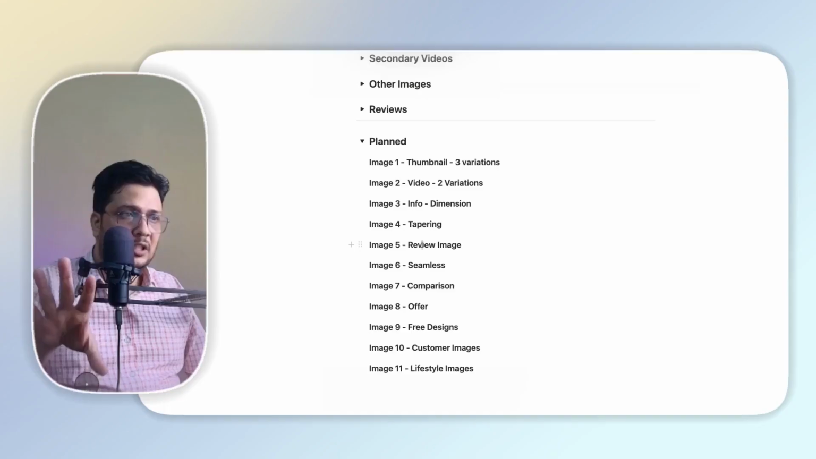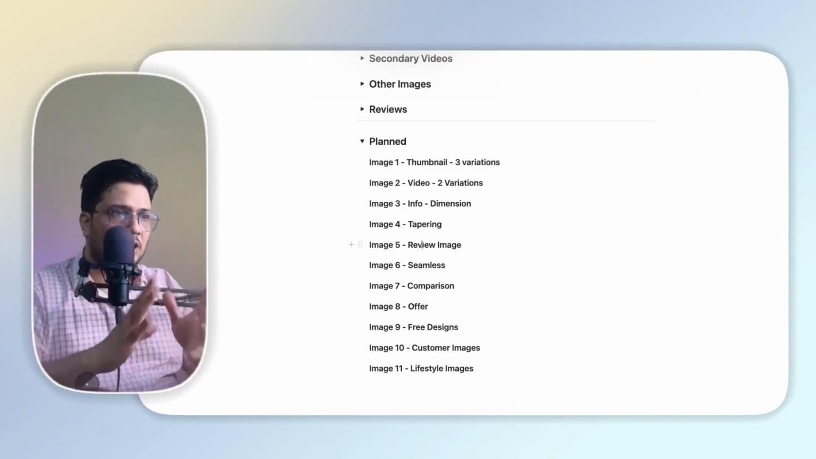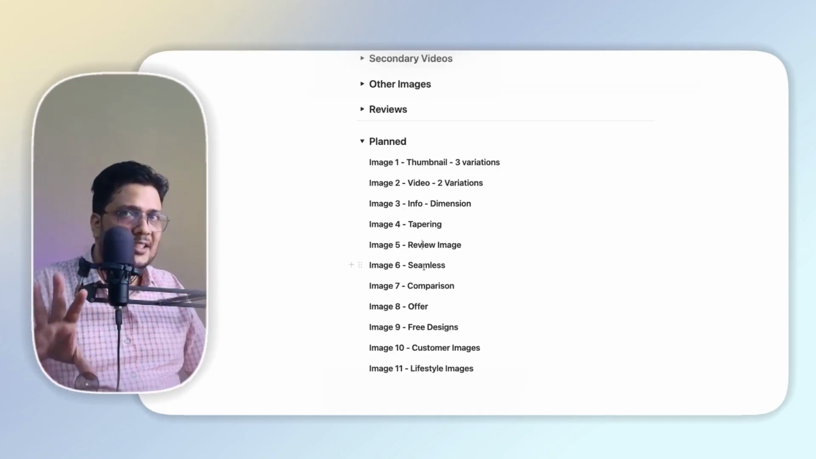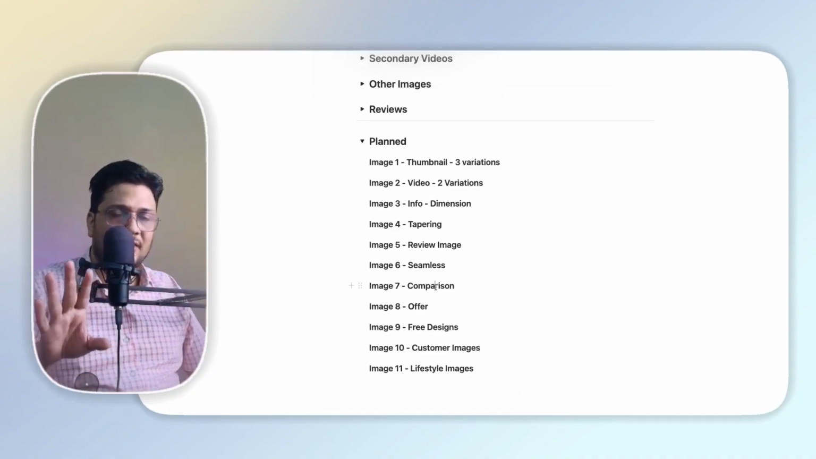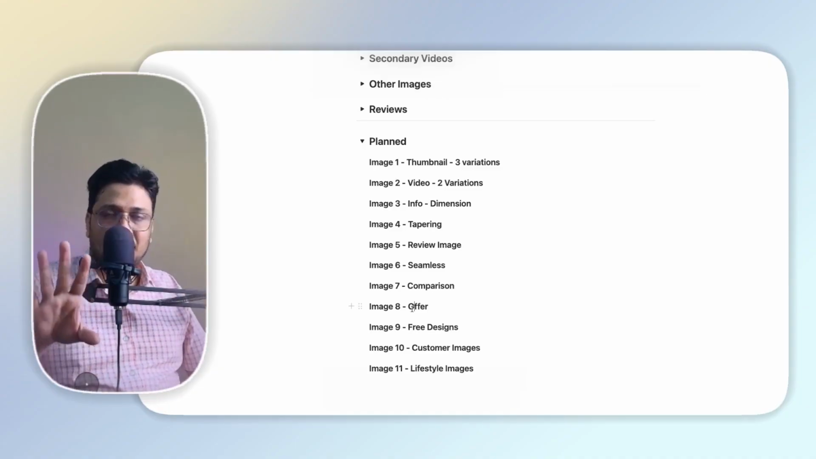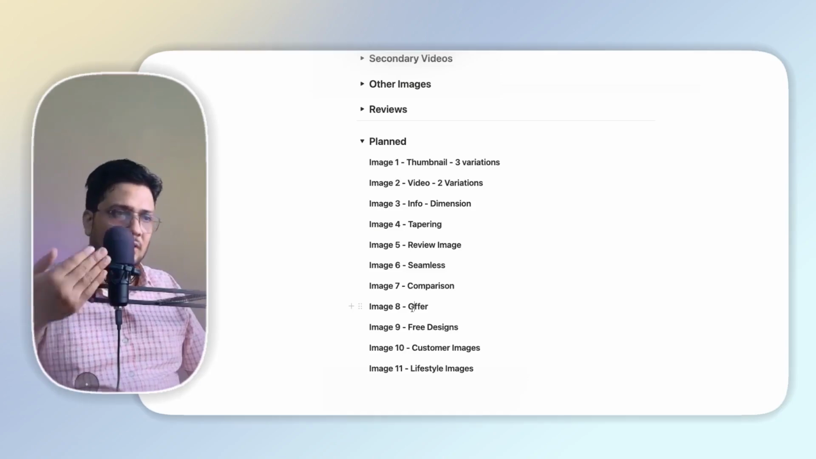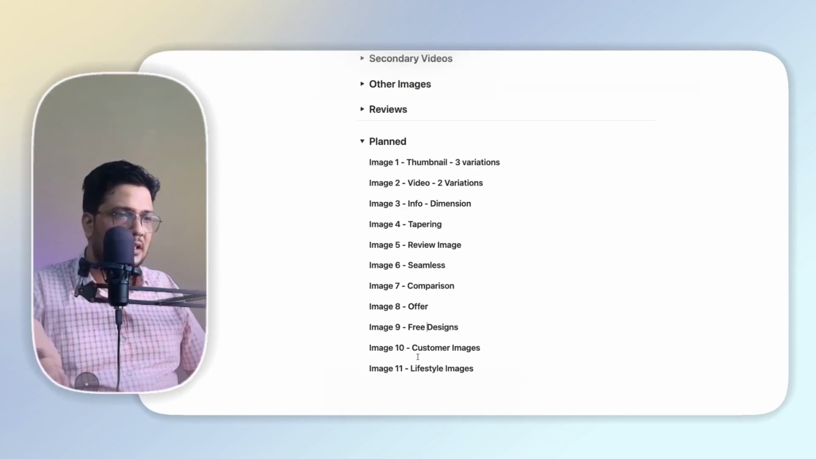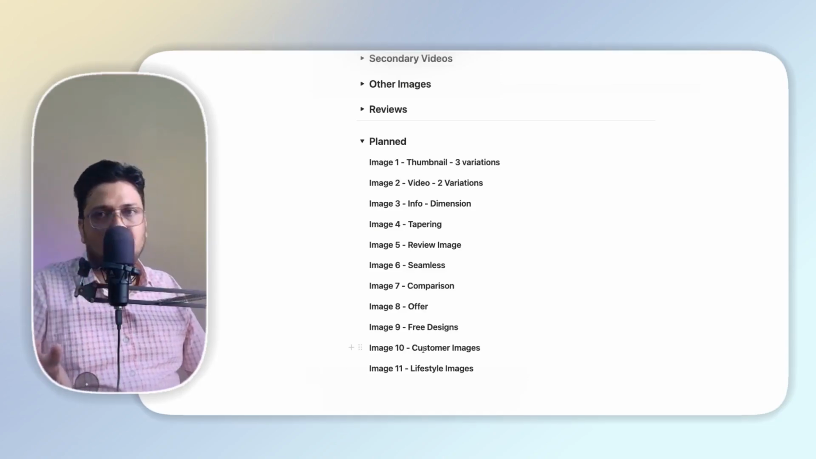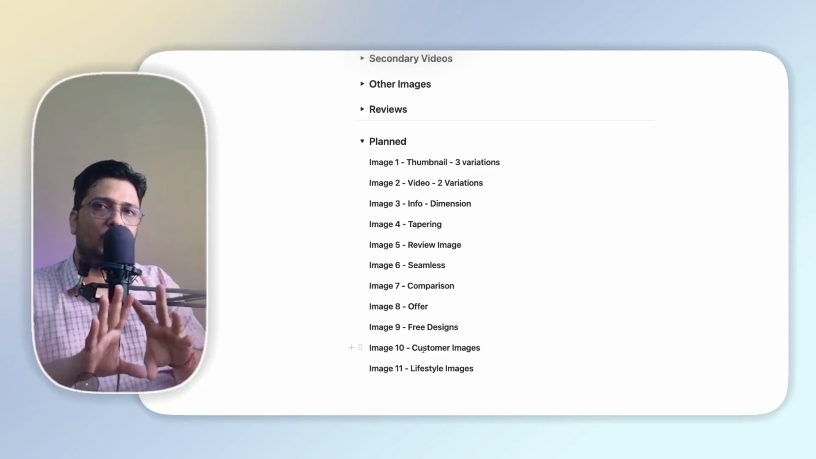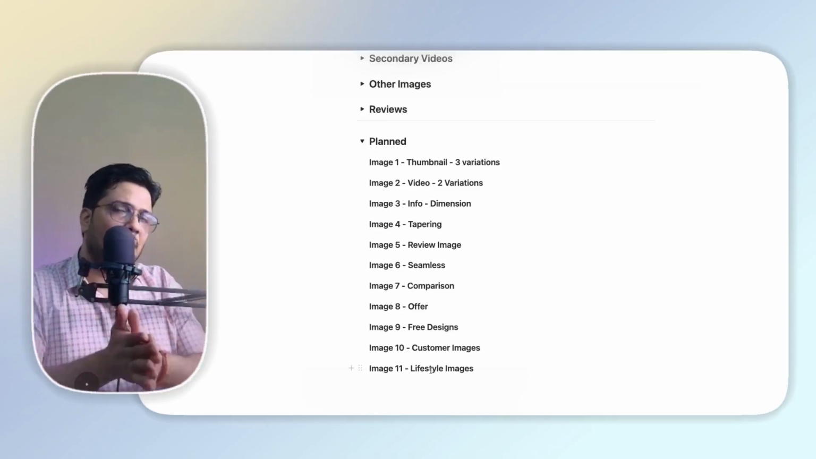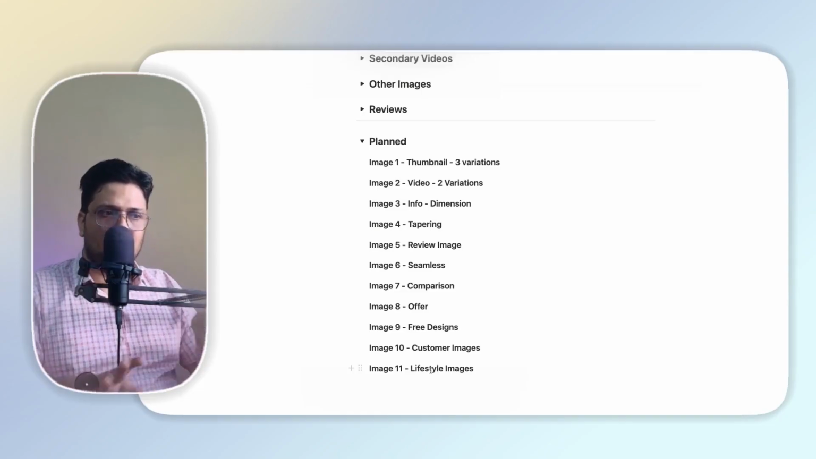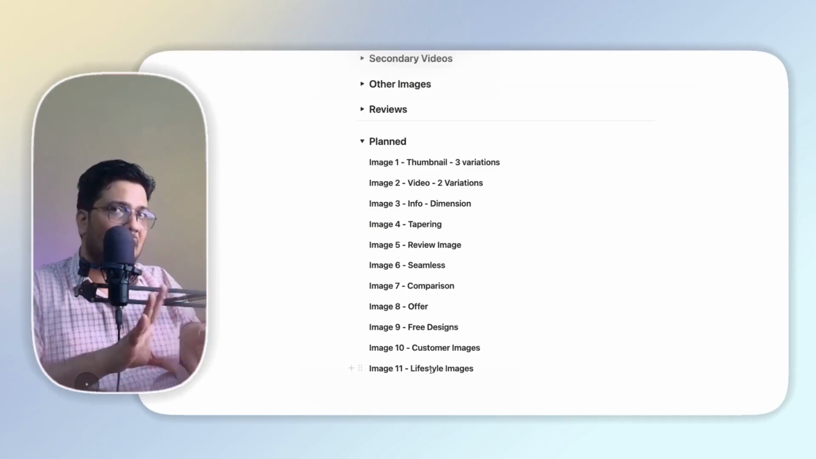Image 4 will be showcasing the tapering effect. Image 5 would be the review image. I mean, we'll add social proof. Then image 6 will address the objection of whether it is seamless or not. Image 7 could be comparison. Image 8 will offer discounts. Image 9 could be free designs. Image 10 could be customer images, kind of lifestyle images to show how the end product looks. And then finally, we'll have some lifestyle images as the last image. So these are the 11 images that I had planned.